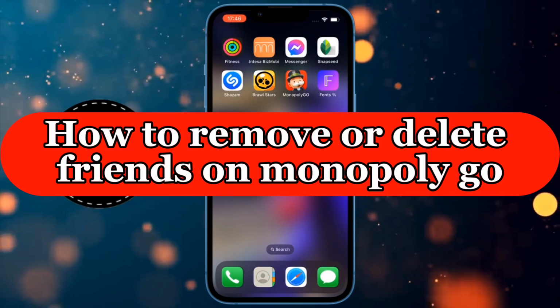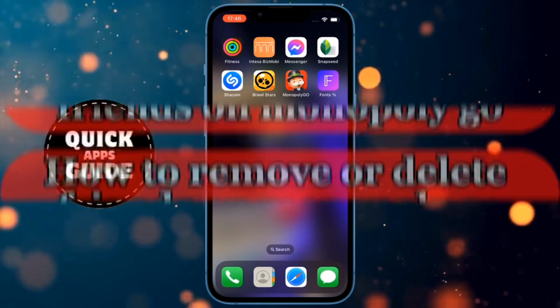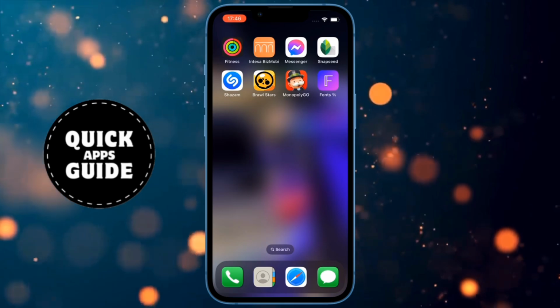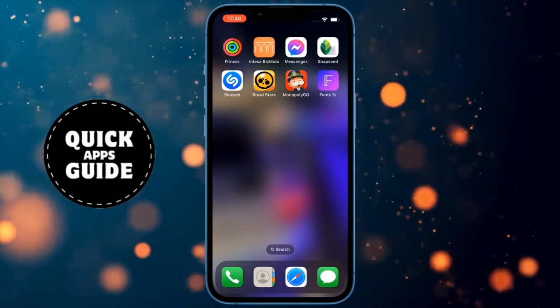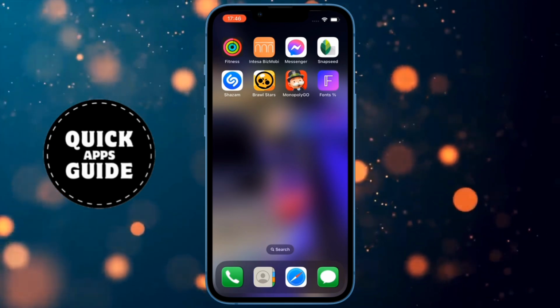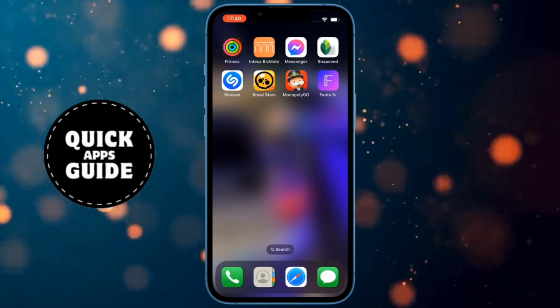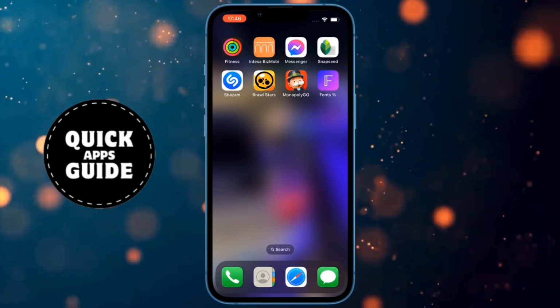Let's learn how to remove or delete friends on Monopoly Go. If you want to delete a friend in Monopoly Go but don't know how, you don't have to worry anymore. After watching this video, you'll know how to do it. The first thing you need to do is open the Monopoly Go game.